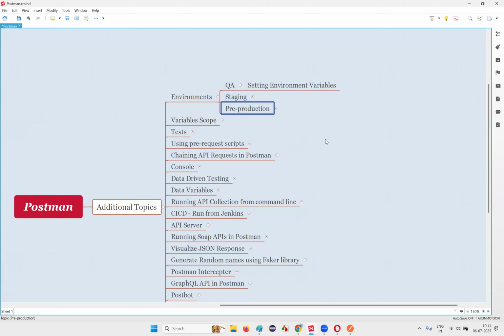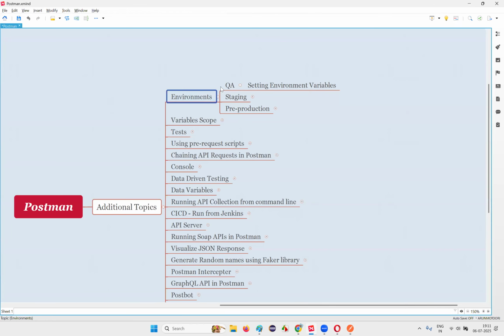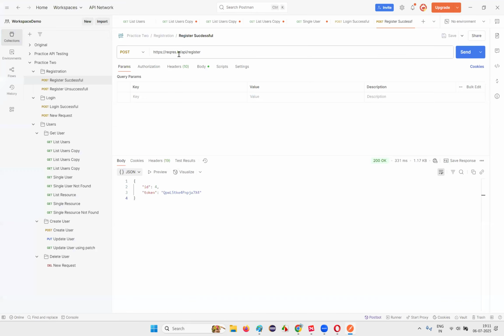For every environment, you'll have the same API request. This tail URL will be the same. This protocol may be the same, but what may differ? What will differ, guys, in these different environments? Tell me, what may differ in real time? Domain name, right? This part will differ. It may not be the same.